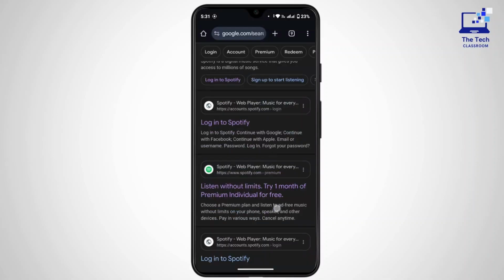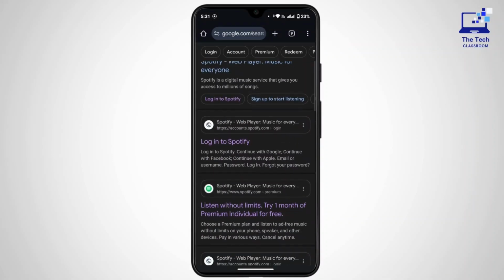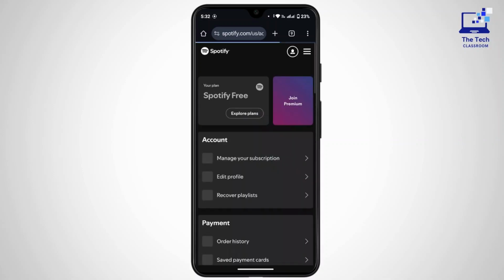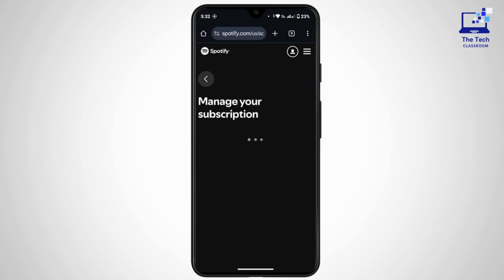After that, search for spotify.com, and under the search results you have to get into login to Spotify. Now it will ask you to enter your login information if you haven't logged in yet. Provide your login information and log into your Spotify account. Now once you land on this page, tap on this button that says Account Overview. Here, under Account section, tap on Manage your subscription.